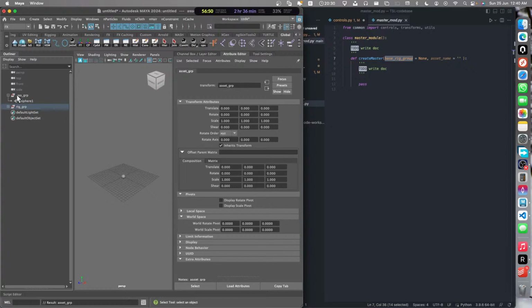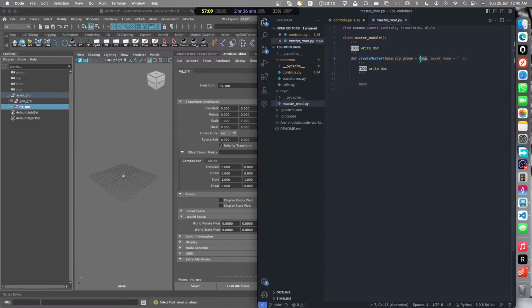It's wrong. Rig group will go in here, geo group will go in here, geo group will be above this. So basically this is the asset group, then this is the geo group, we'll have the geo, then here this group will be the base rig group we'll give here. So after that, yeah, after that we'll give the asset name.